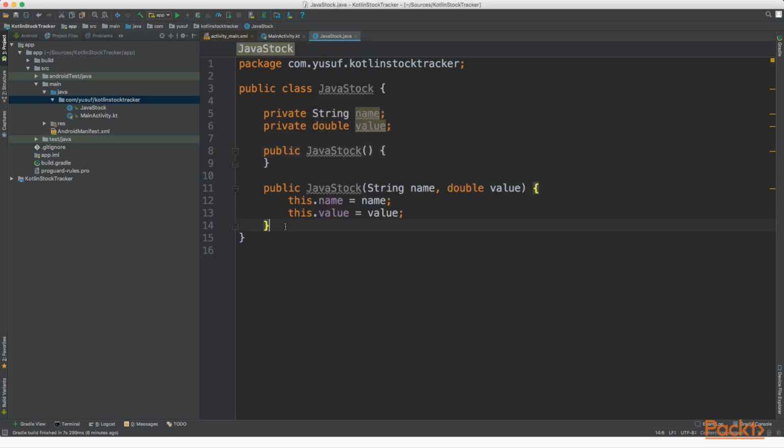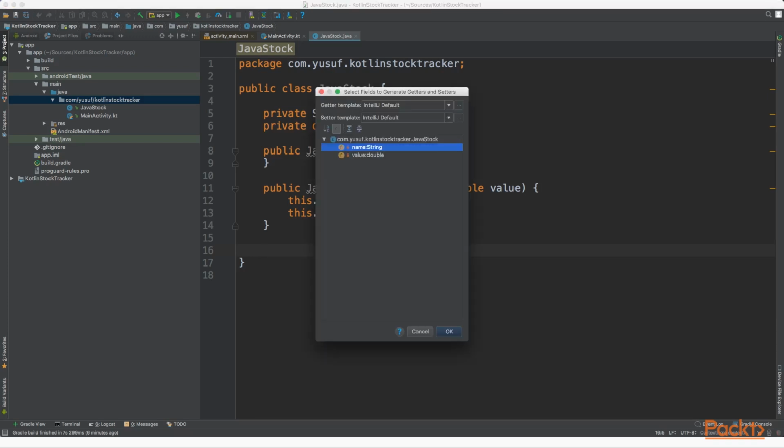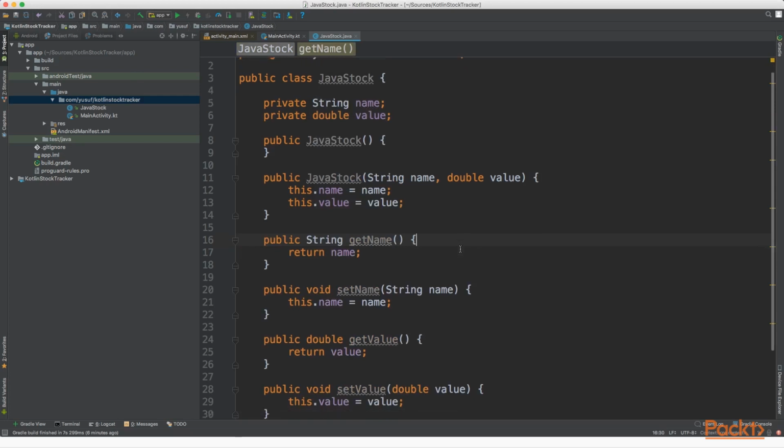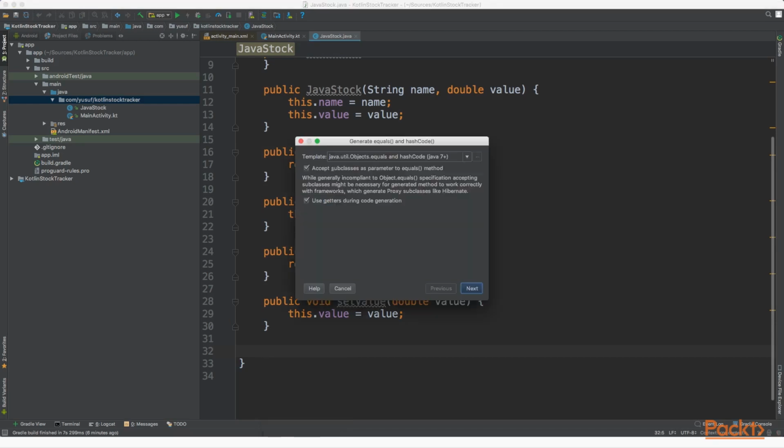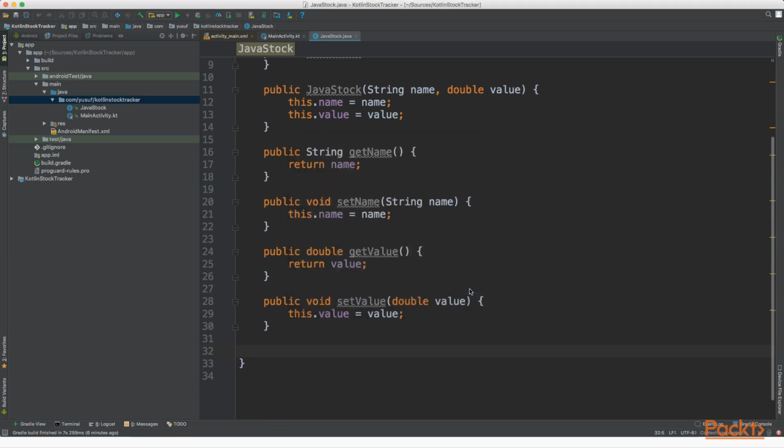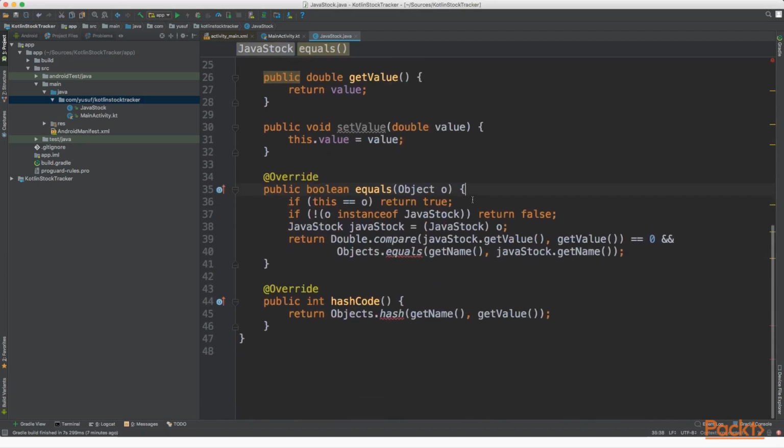So we have an empty one, and then we need getters and setters. Again, we can hold Command and press N and click on getters and setters, select both of these, and click OK. And here we have our getters: get name, get value, set value. And then on top of that, we need to override equals and hash code so that we can compare stocks. If we go through this wizard and select name and value, you see it'll create an equals method and a hash code method for us.